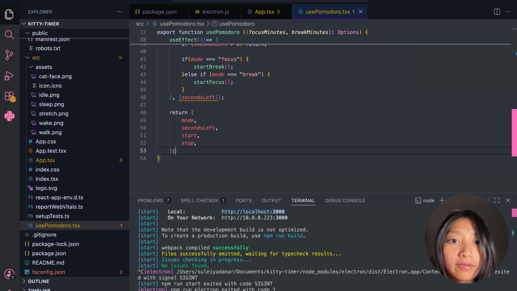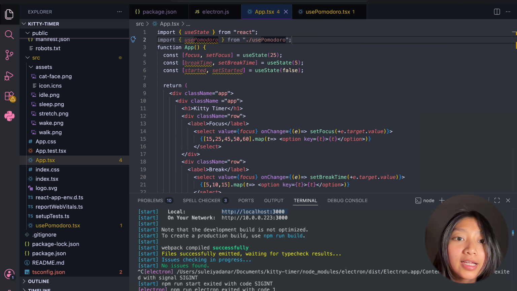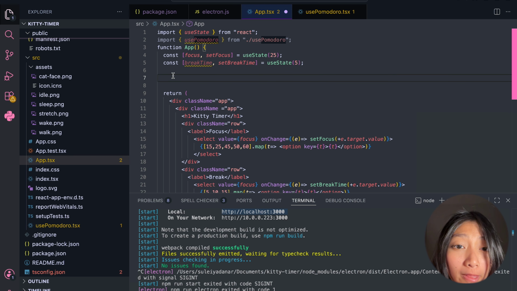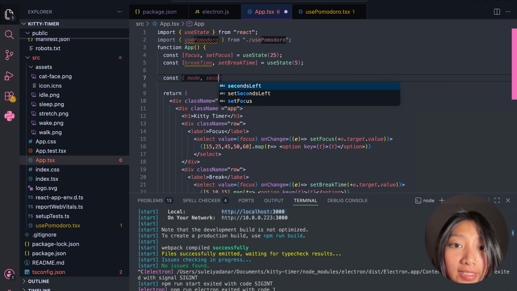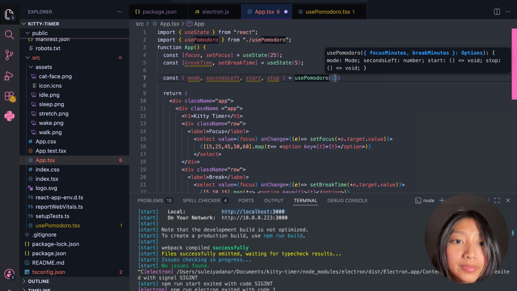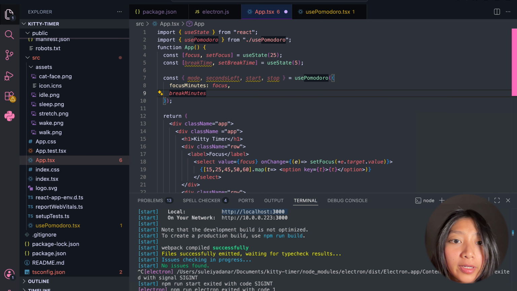And we'll be returning everything, and we'll be calling usePomodoro from our App.tsx file, and we'll be creating mode, secondsLeft, start, and stop from the usePomodoro function. And for focus minutes, we'll be taking focus, and break minutes will be break time.